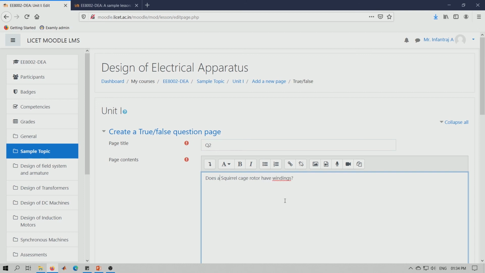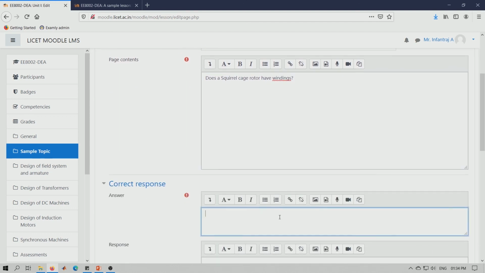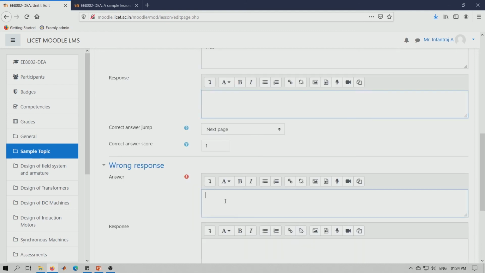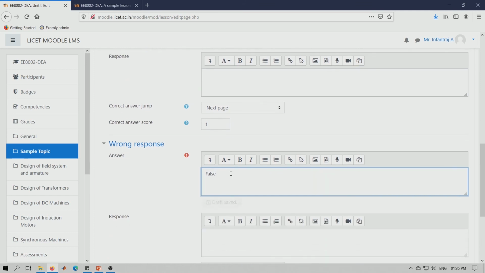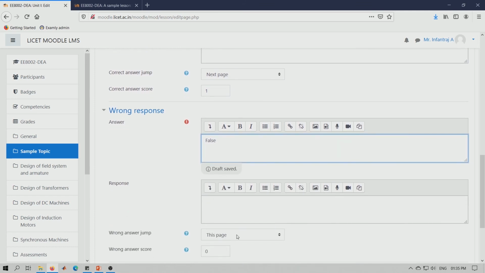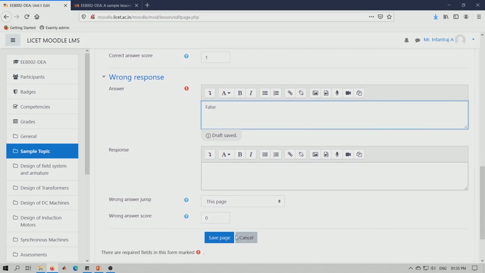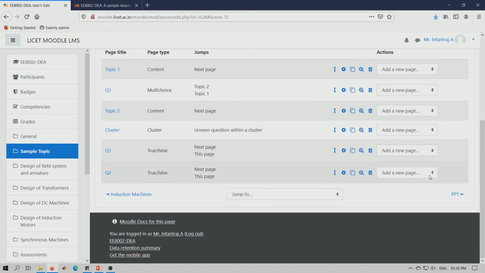The question is, does a squirrel cage rotor have windings? The correct response is true. Wrong response is false. The correct response will lead to next page. Wrong response will lead to staying on the same page. Click Save Page. Now I'm going to end the cluster. To end a cluster, click on the drop down menu. Select Add End of Cluster.